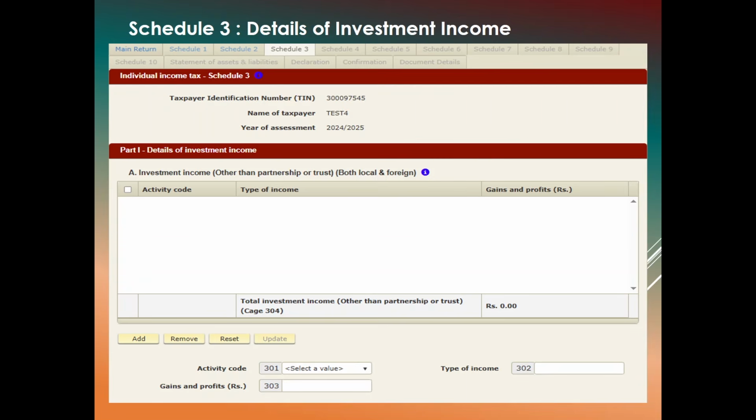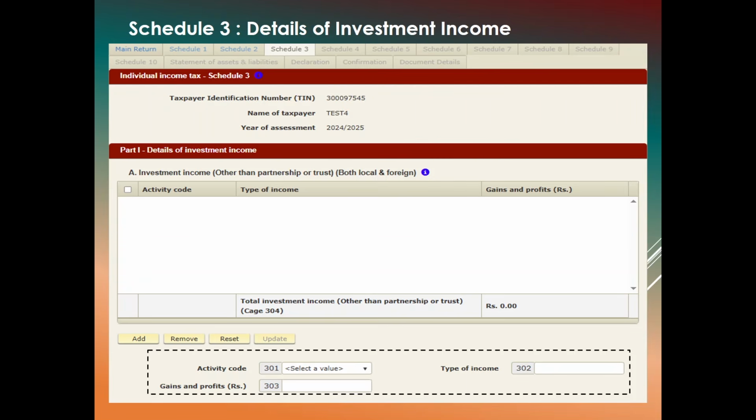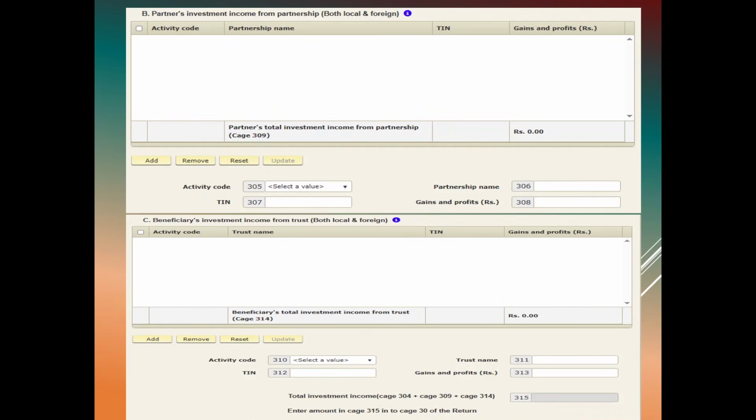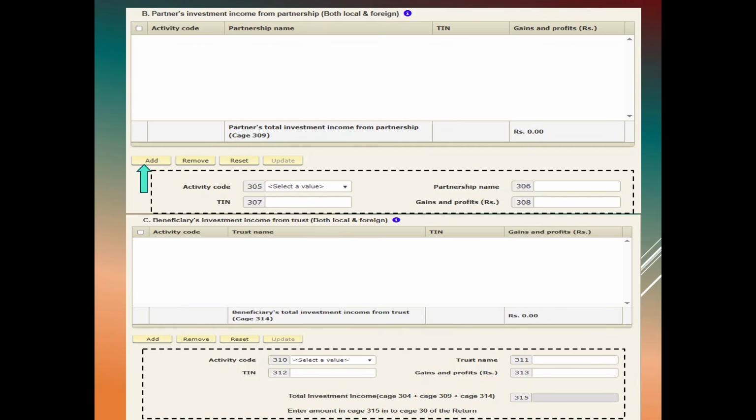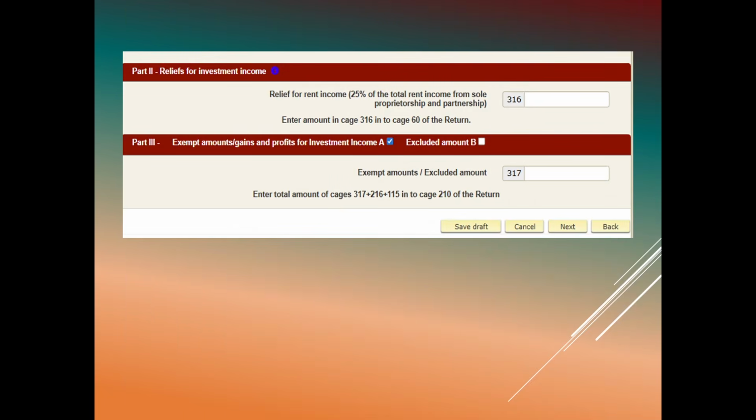Schedule 3 represents investment income. Please enter data in the highlighted part, then click Add. In Part A, you have to enter investment income other than from partnership or trust. Part B is for partners' investment income from partnership. Beneficiaries' investment income from trust must be entered in Part C. Please keep in mind both local and foreign source income must be entered. If you have rent income, relief of 25% of total rent income must be entered in cage 316. If you have exempt or excluded gains and profit for investment income, please enter it.